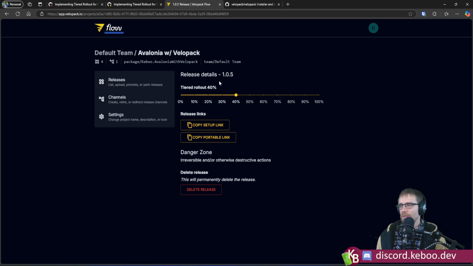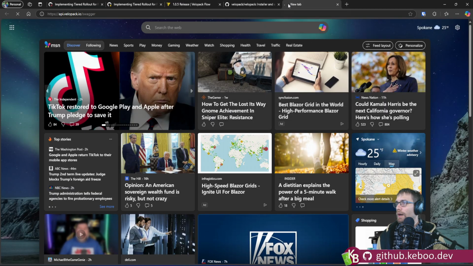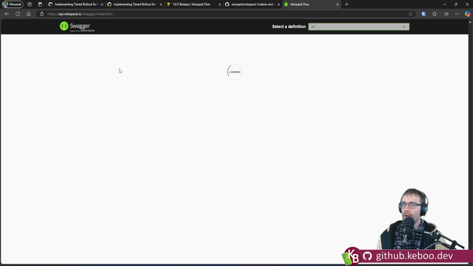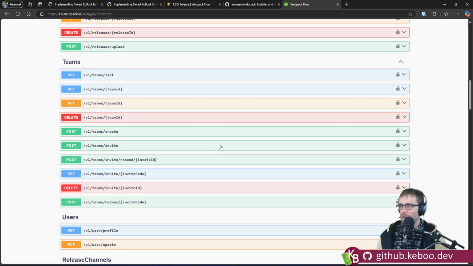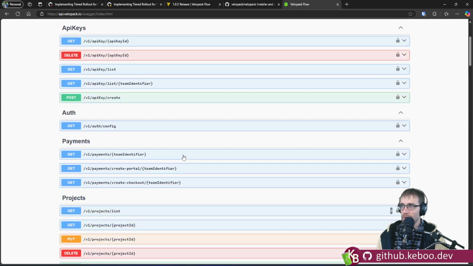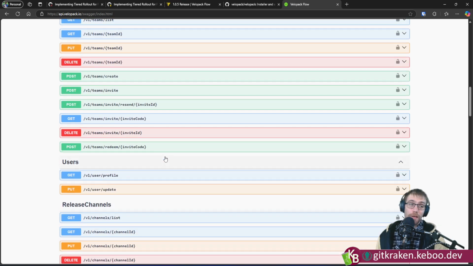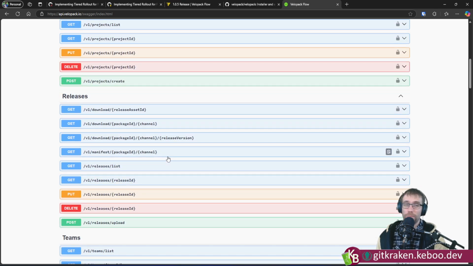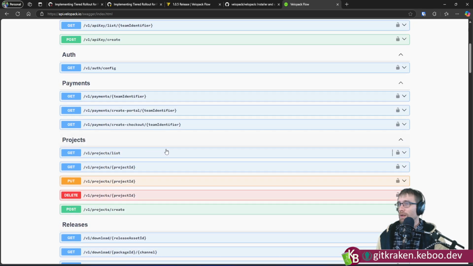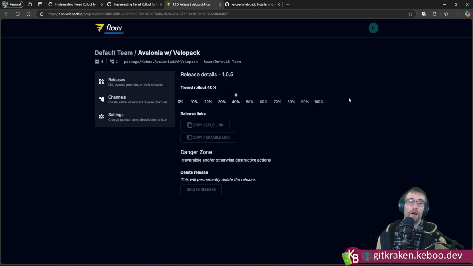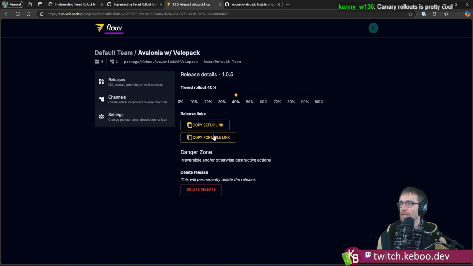We're going to add some more CLI options likely at some point, or people can always hit the API. If people want to write their own integrations, there's a full Swagger page. Have at it, right? Not well documented, but most of the things you can probably guess your way through. Hopefully, it's named appropriately. We're calling this beta, at least for now. So yeah, this is the tiered rollout bits.